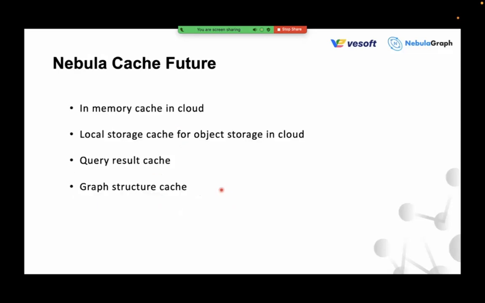Let me briefly talk about our future projects about Nebula Cache. The first two are about our products in the cloud. You may know that we already have a product in the public cloud, and in our next few projects we are going to provide a memory cache in the cloud to improve performance, and also a local storage cache to improve performance for the system which puts data in object storage in the public cloud.